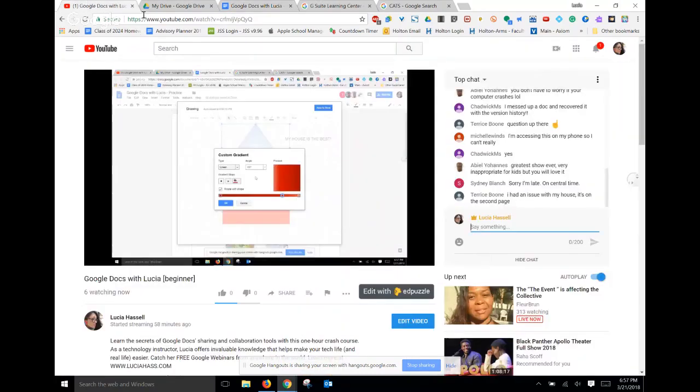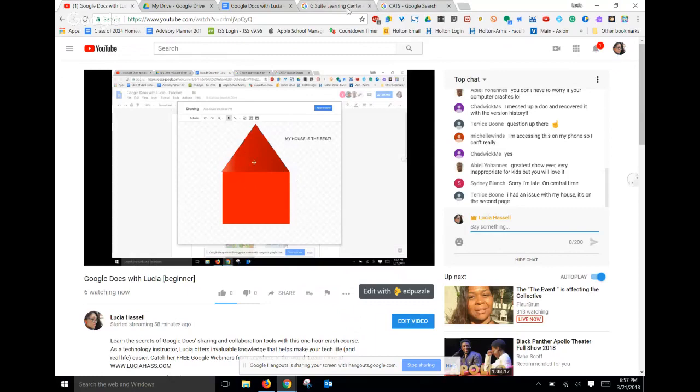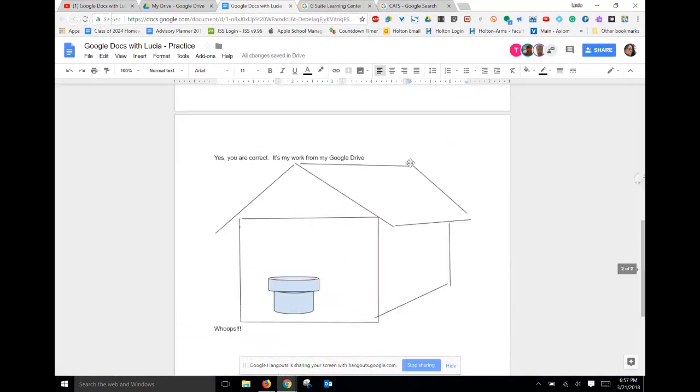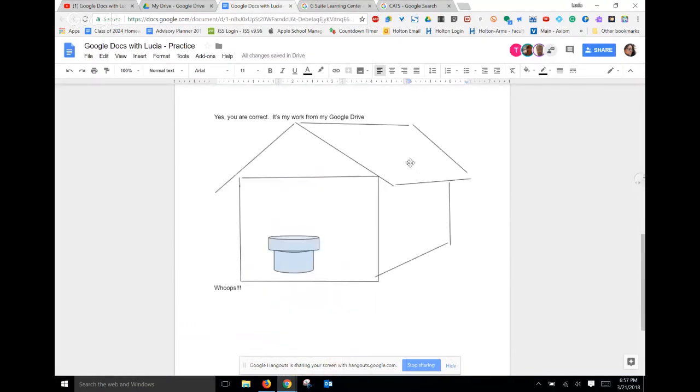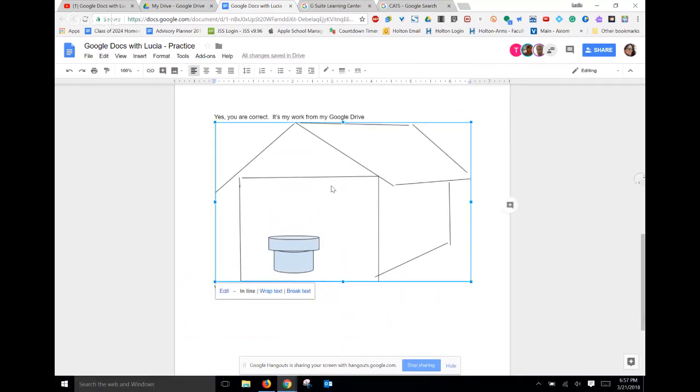Let me check out, see if there's any questions over here. Teresa had an issue with her house. It's on the second page. Let me scroll down. Whoa, awesome. That's a pretty cool house. Teresa used the line tool for her house, I could see. Is this a well in the front of your house?